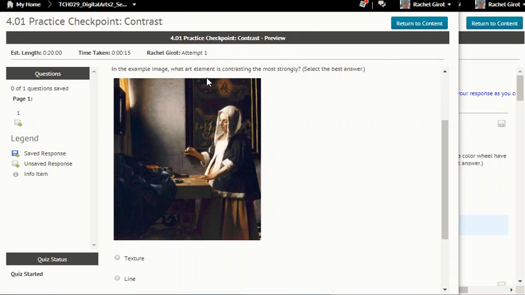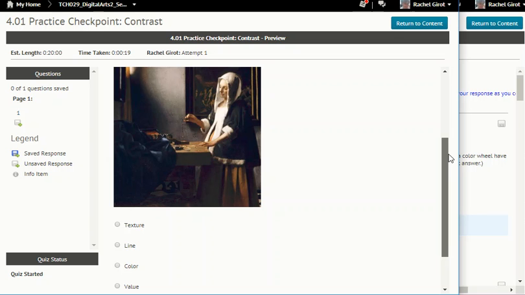In the example image, what art element is contrasting the most strongly? Texture, line, color, or value? Now, for me at first glance, I want to say color, just because of the fact that we have this white contrasting against the color of the coat. But if we look more closely, what we have a lot of in this image is value.